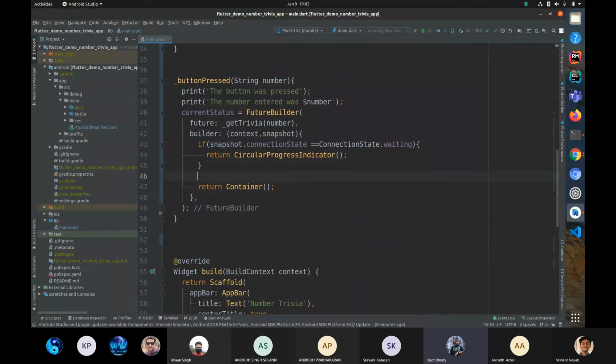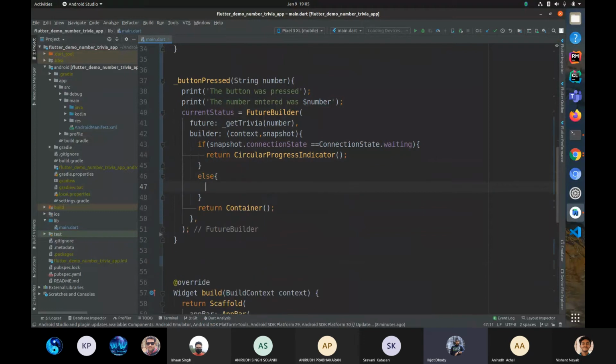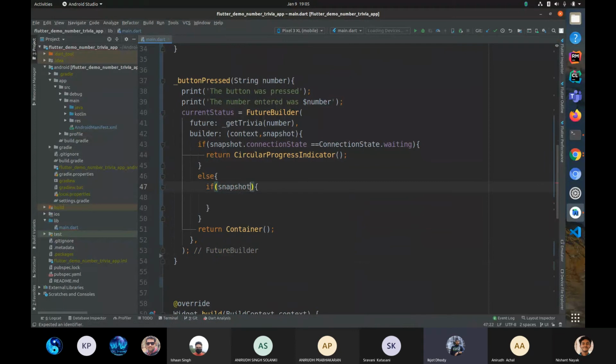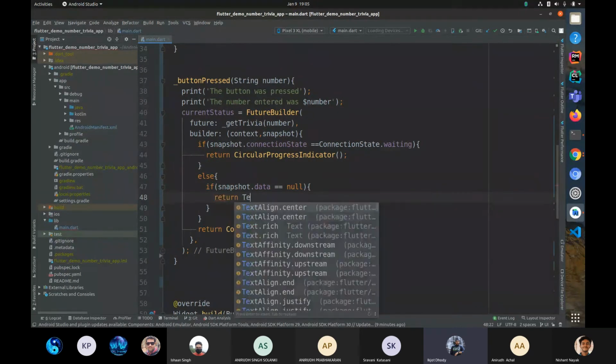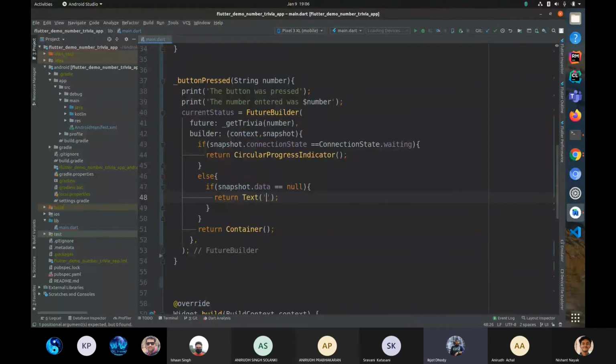Now, if this is not the case, that means our data has been fetched. Again, there are two cases. One is, as Nishant explained, it was a successful call or there was an error. So how do we figure that out? Our snapshot is with us now because we are not in the waiting state. So now if our snapshot.data, which is basically the data we received from the internet, is null, like nothing was returned, that means that there was some error. So what we can do in this case is just return something like a Text widget, and we can put some string inside it that says, hey, there was some error. So we'll just put "there was an error."